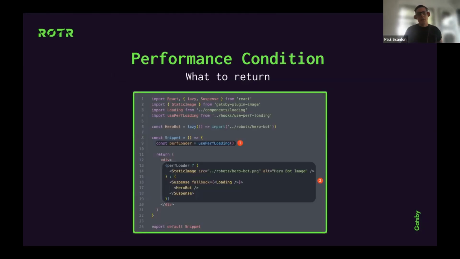And then putting it all together with the lazy load, I'm going to call this the double delicious method. So it's kind of extra performant. So number one, create a constant to hold the result of the perf loading hook. So this will either be true or false. And in number two, I can use that Boolean value to determine what to return. So if I do want an extra performant load, I just return a static image. And this is from Gatsby plugin image, which will do image optimizations for you automatically. And if we're not overly worried about performance loading, then I jump into the Suspense, which will lazy load the HeroBot as before.